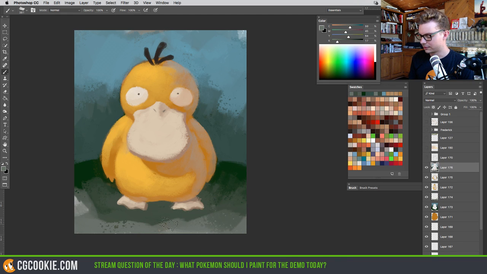Oh, I know what's probably bothering me. I don't have the light staying true to the cast shadows that we have on his body.